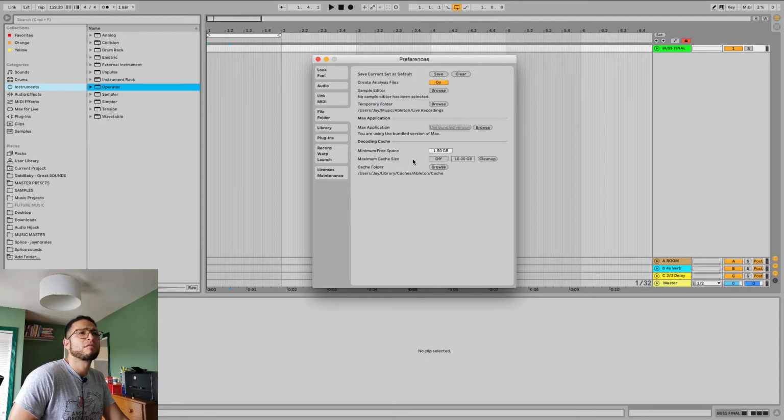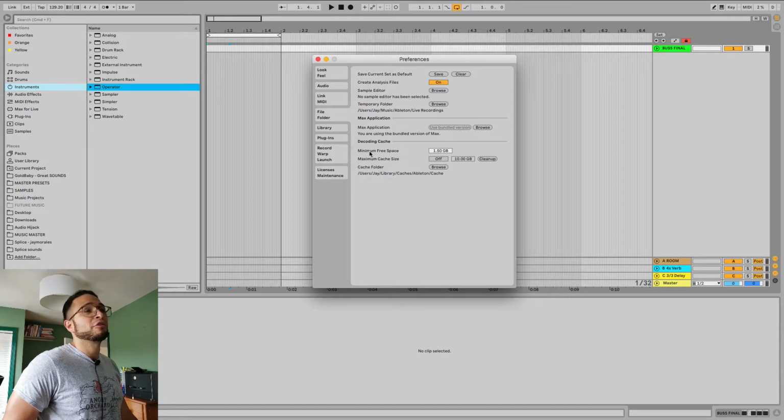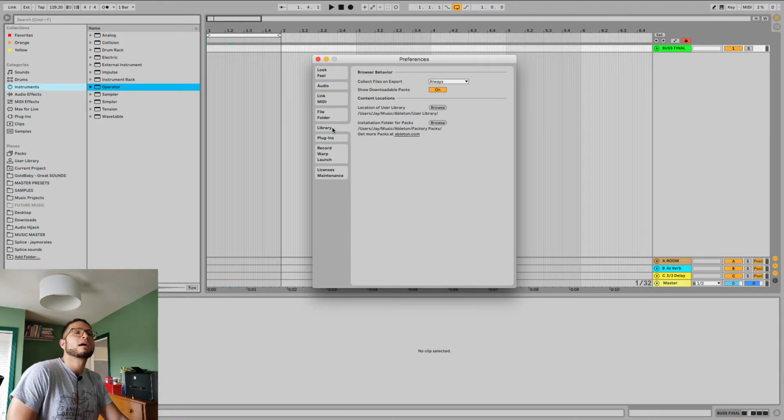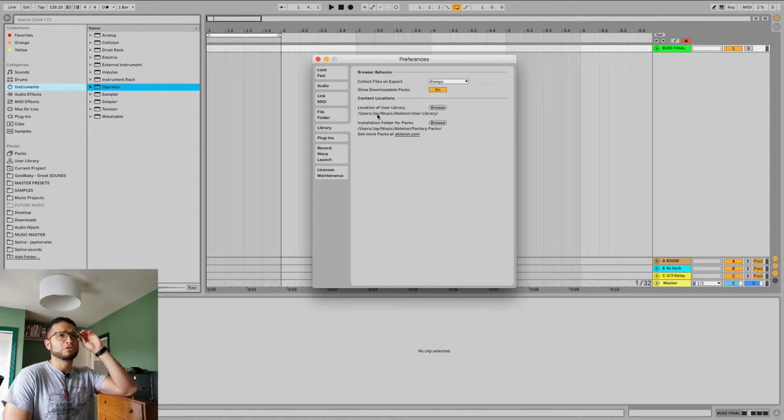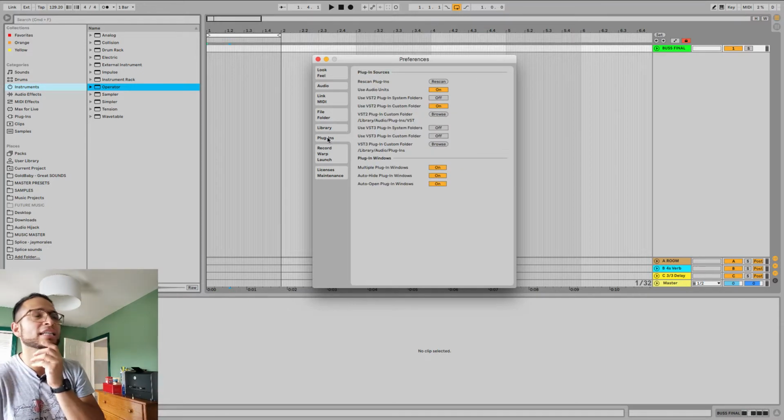Oh, the cache. The higher the better. I like to use 1.5 gigs or 1 gig. That's plenty. And you can browse to, if you want to push your cache somewhere else, then do that. Library, you can go to your user library. It's usually right here in your user, whatever your name is, Music, Ableton User Library. And then this is the installation folder for packs if you ever download any factory packs or anything like that.